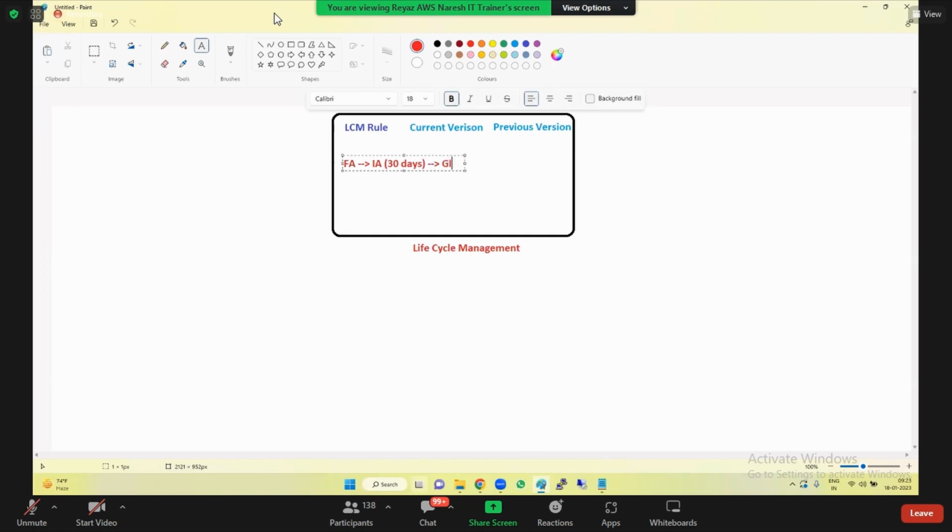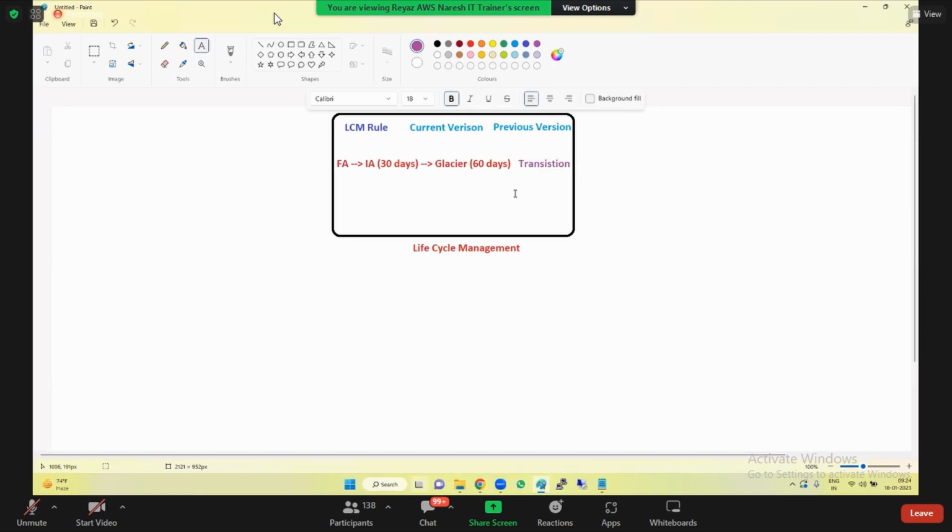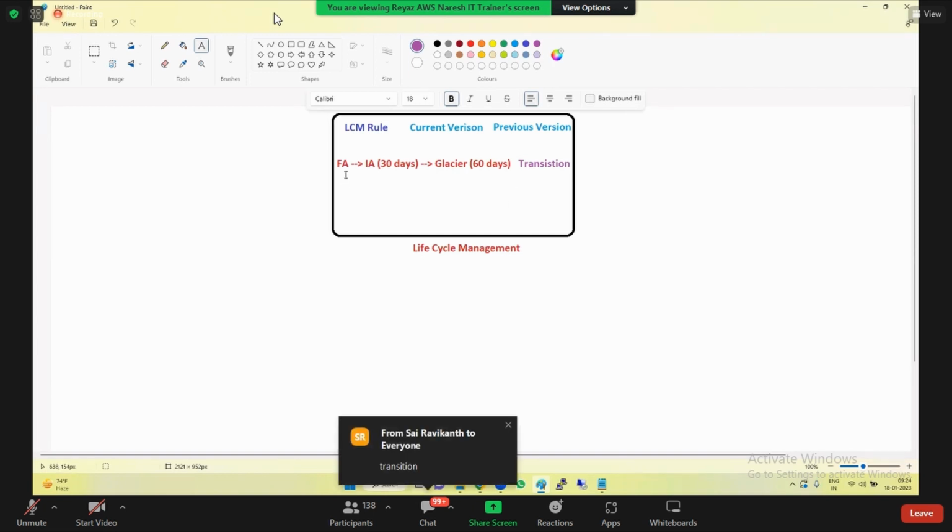So can I use this example? See, Glacier, how many days is required to move to the Glacier? 90 days. But the object has already completed 30 days. So how many days are left if you want to move to the Glacier? 60 days. So this is called transition. What is this called? Transition. So guys, I have given an example, moving the objects from frequently accessed to infrequently accessed and from there to Glacier. You can move it to one zone or it's up to you based on your requirement.